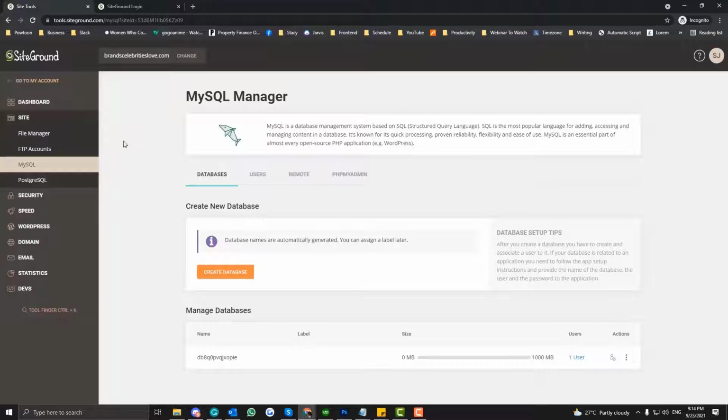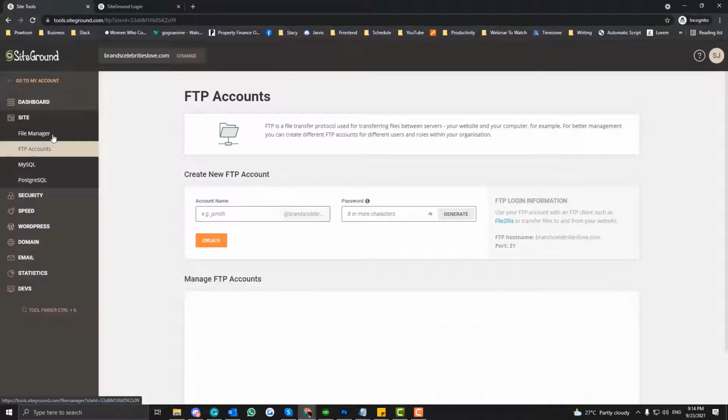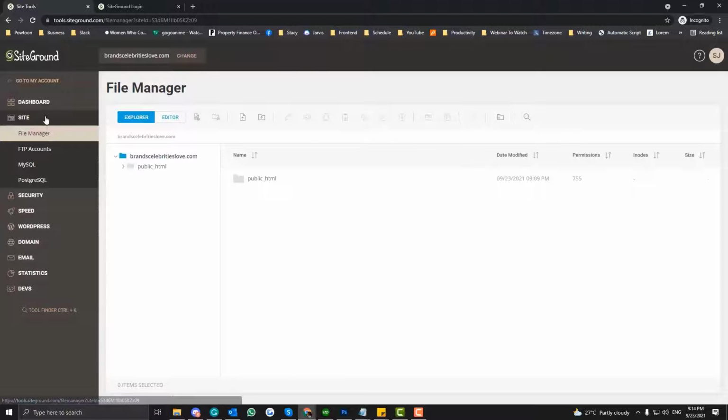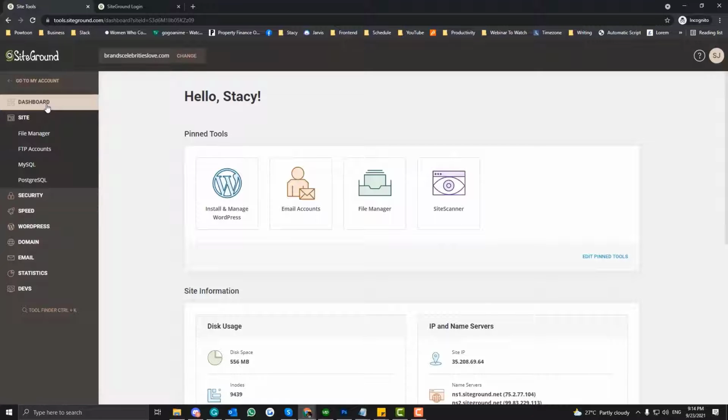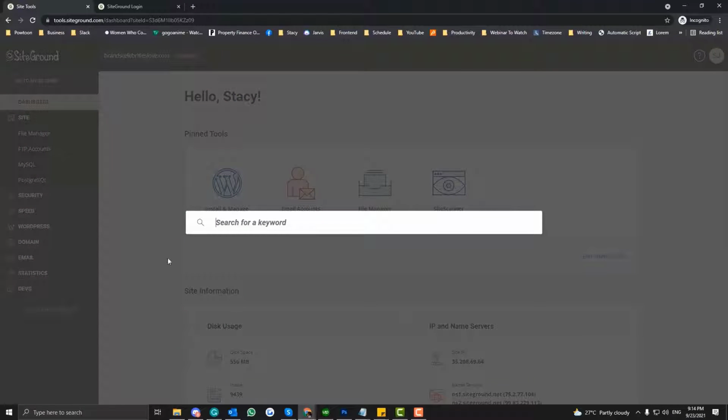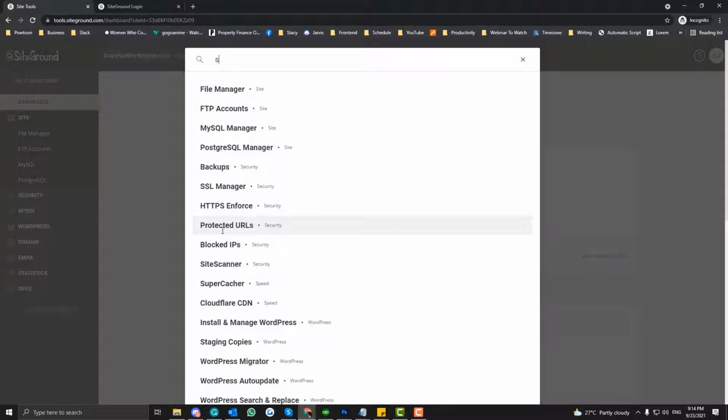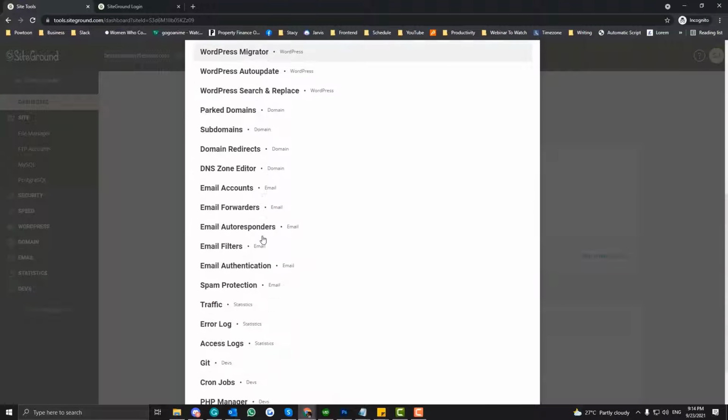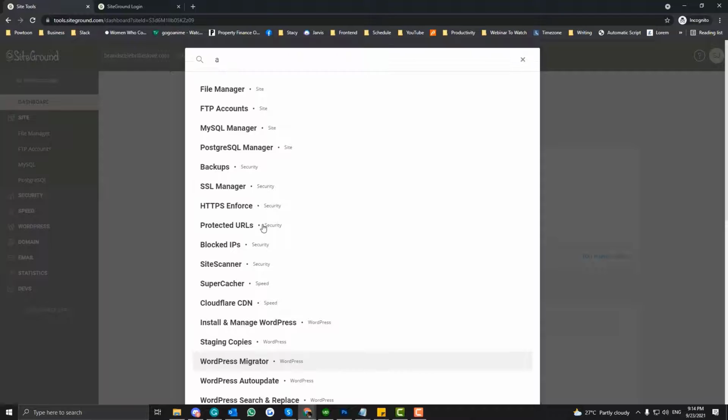Before, all of the features were visible in the cPanel, and this made me confused at first because I really didn't know where I can access the other features like the MySQL. So if you click this part here and you just type something, let's just type in A, you can see here the other features of your Site Tools or cPanel.